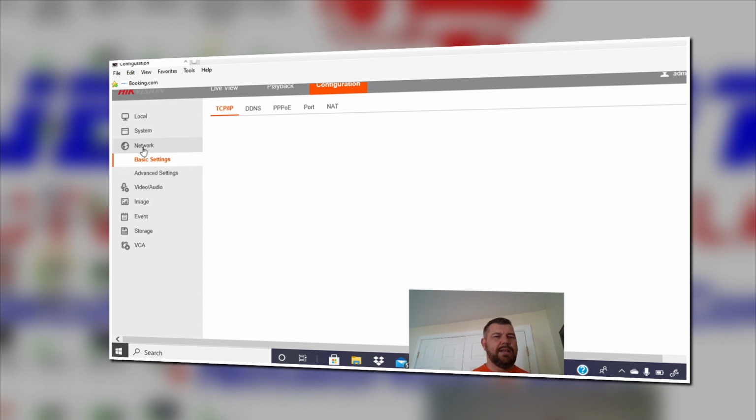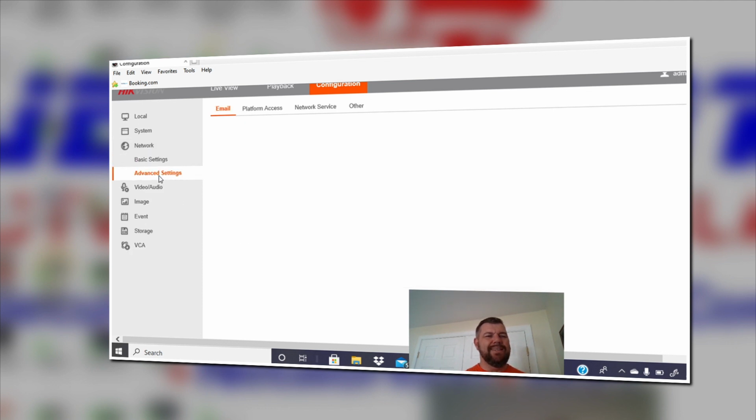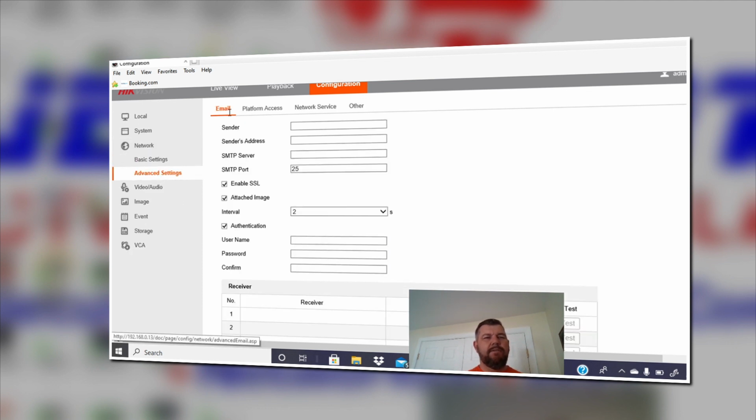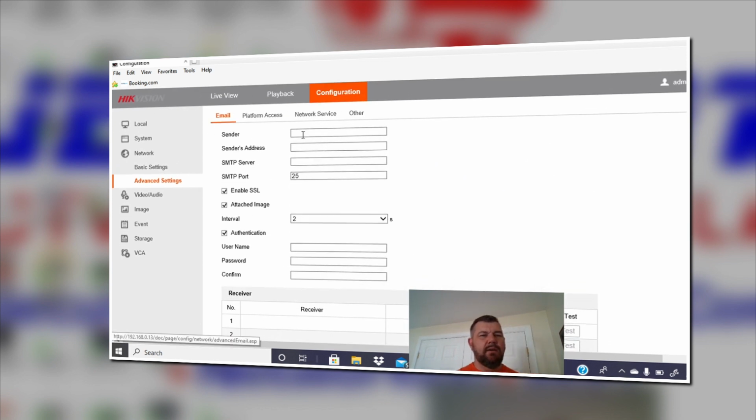So we're going to go to the network tab, and you will see an advanced settings tab. The very first subfolder that comes up here is actually email. This is where we set up our email account. The sender can be named anything you want. It could be your name, it could be your work's name, it could be whatever you want it to be.